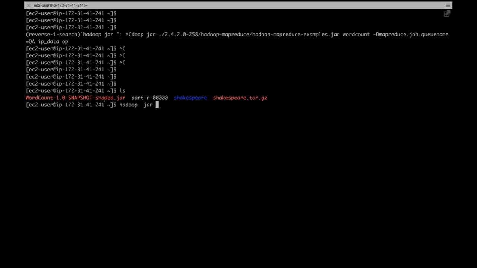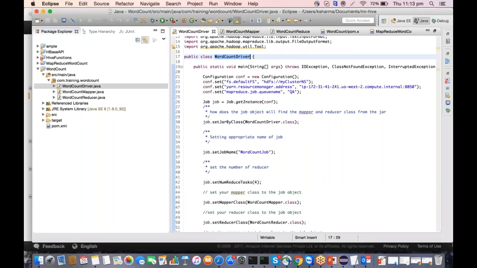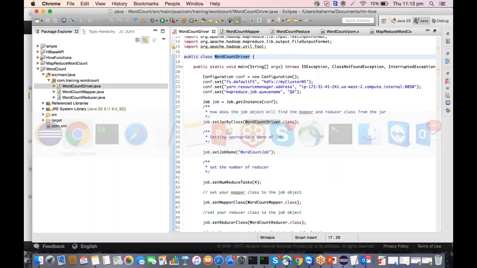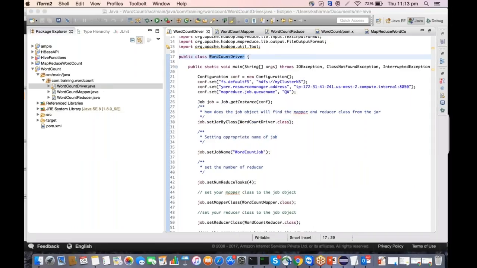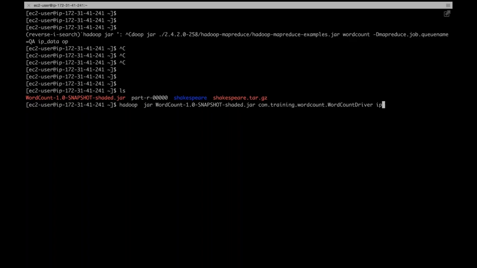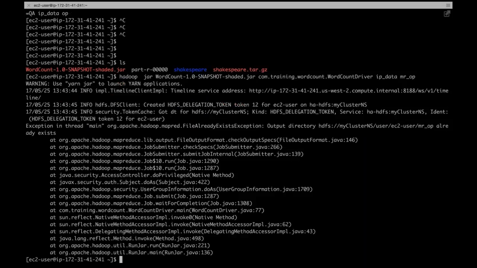Okay, hadoop jar wordcount.jar, fully qualified driver class name. And see that I'm going to give the same output directory that I gave for the previous one. I have already created the output directory, and I'm going to give the same one. Now what will happen? It will complain that the output directory already exists.